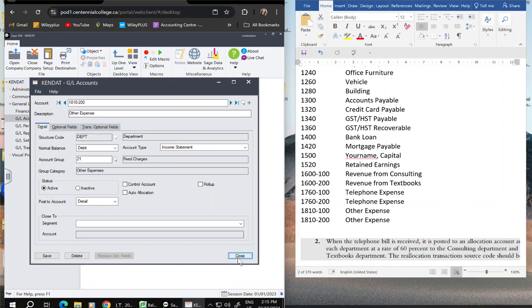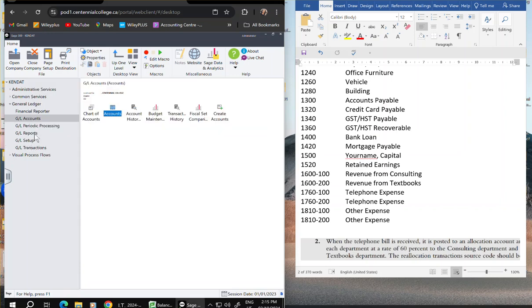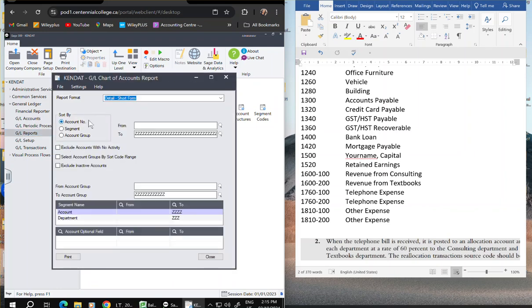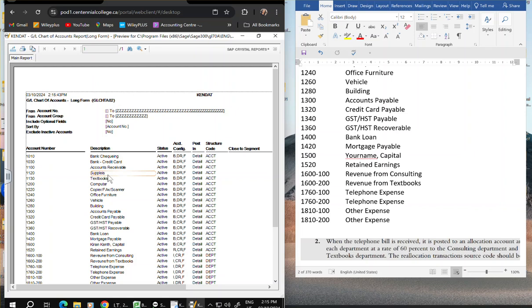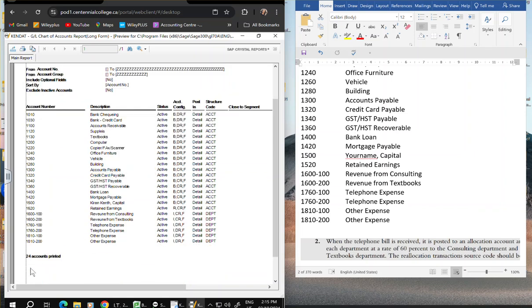So I close it. Now we're going to check if my chart of accounts is correct. I am going to double click on the chart of accounts. You put it on the long form to see it, and I'm going to print to see if I entered all of the chart of accounts. Most of them are there. There are 24 of them, and I have to create one more they're asking me to do.